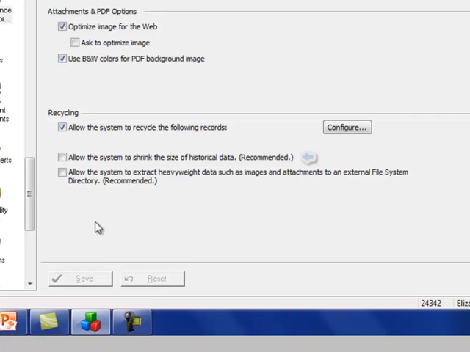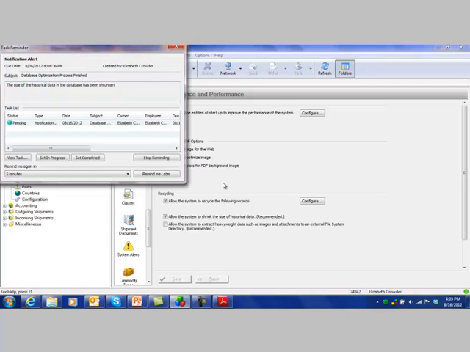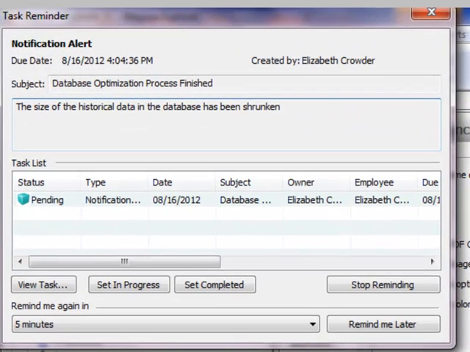Our next step will be to allow the system to shrink the size of the historical data. This will allow your system to compact the historical data in your database. Once again, we'll click Save. You can continue to use your Magaya system while this process is completed. Once the process is complete, the system will send you a notification alert to let you know that the size of the historical data in the database has been shrunken.